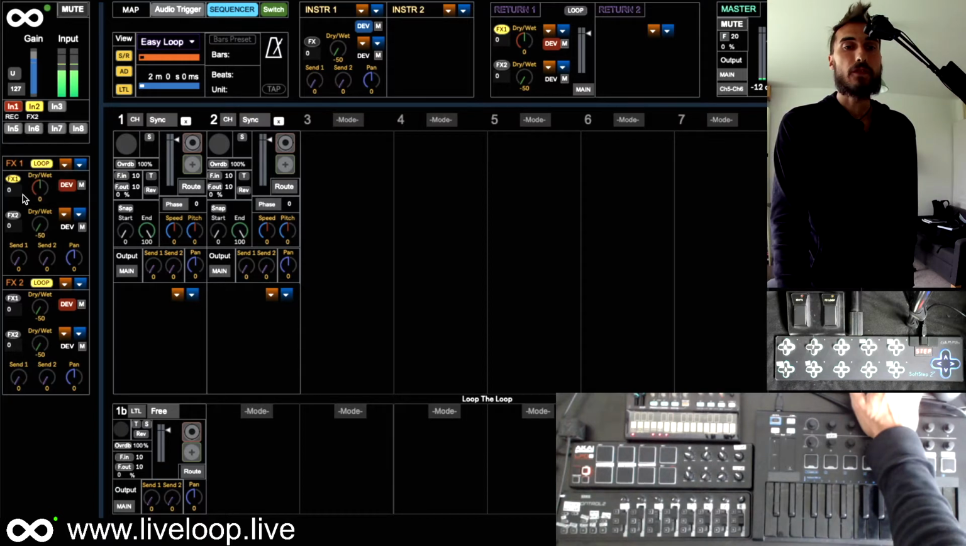And we can also record. Record means that the input is not going to be looped, but it's going to be recorded when we want to record the session with the record button. So we put them now in FX1, FX2.